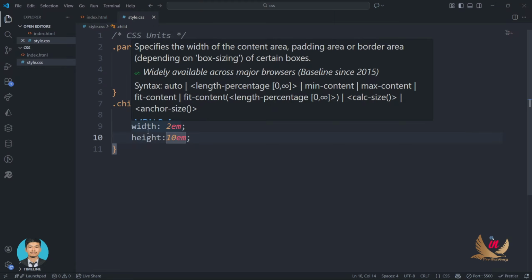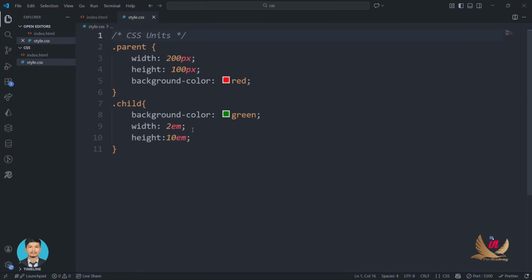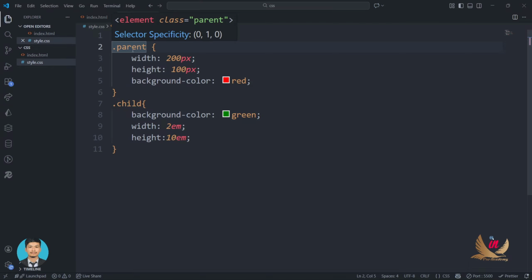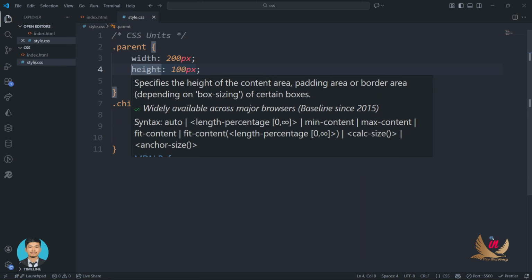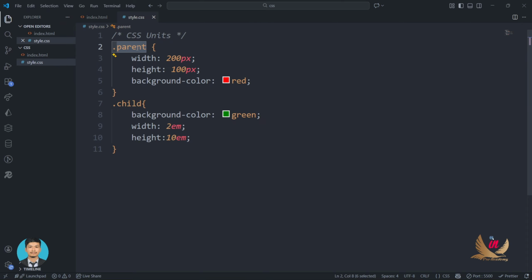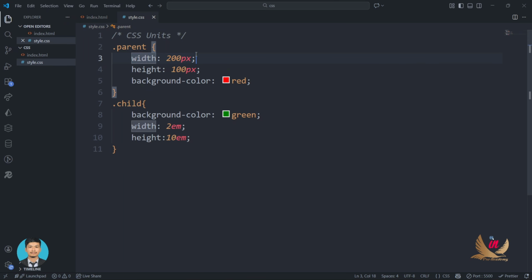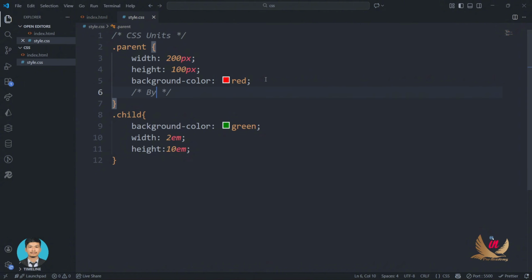So what is happening over here then? It all depends upon the font size of the parent element. As you can see over here, we don't have any font size for the parent element, did we? No, we haven't given any font size for the parent element. We have CSS properties like width, height, and background color, but not the font size. By default, if the parent does not have any font size property, then the font size will be equal to 16 pixel. So by default, the font size is 16 pixel.